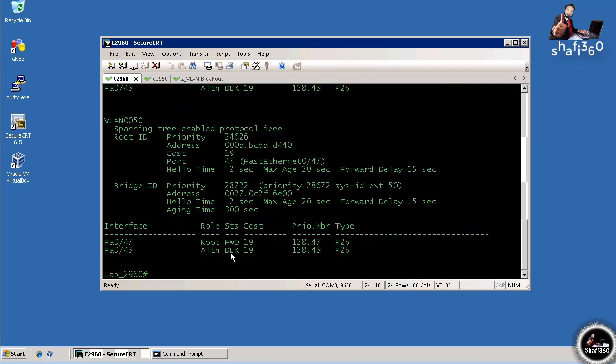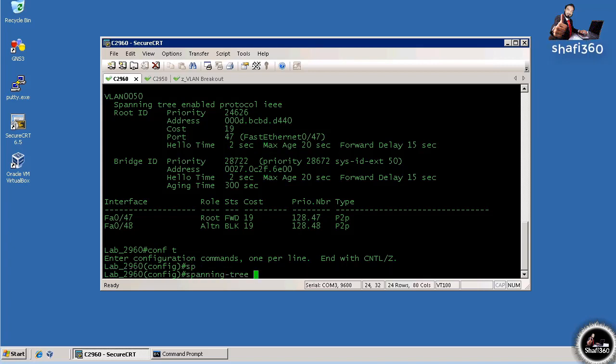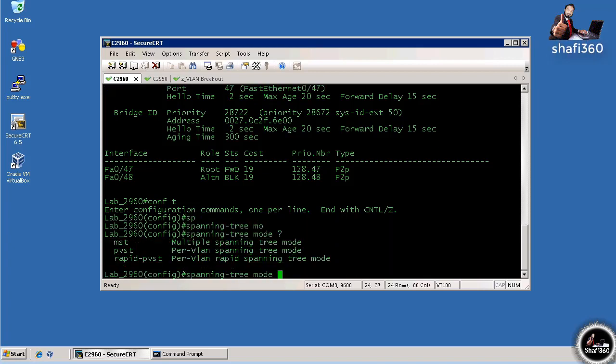So I'm going to type the ever so complex command that turns on rapid spanning tree. So we go into config T. That was sarcasm in case you didn't pick up on it. We do spanning tree mode, and we can choose MST, which we'll talk about here in just a little bit. We also have PVST, which is per VLAN spanning tree mode. We have rapid PVST, which is rapid per VLAN spanning tree mode.